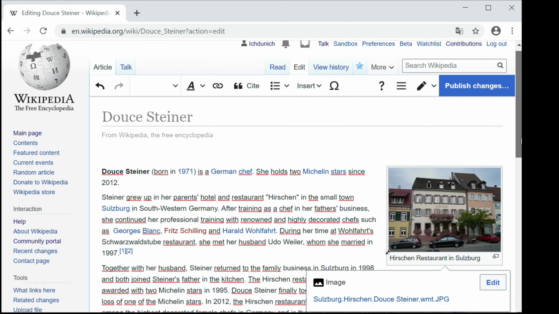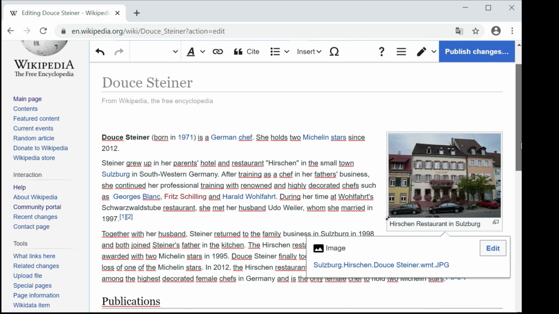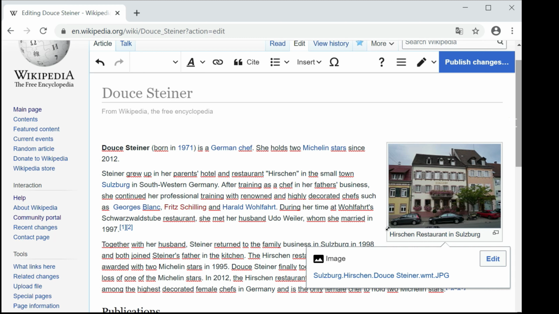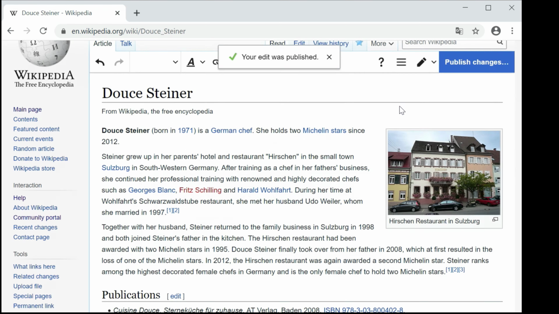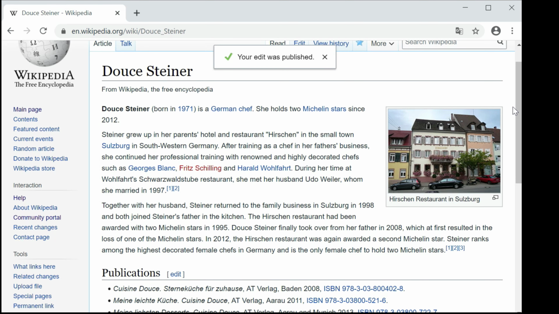I can see what the picture would look like in the article. That seems okay. And I press Publish Changes, Show Description, Add Picture. Again, Publish Changes. And there we are.